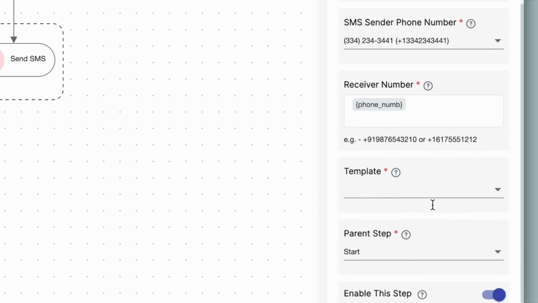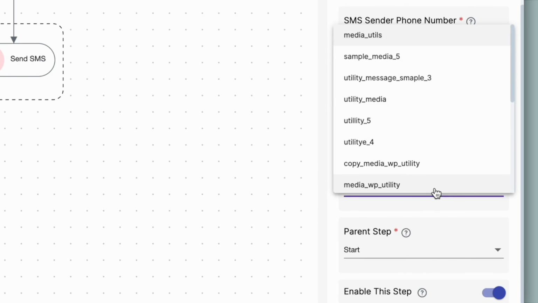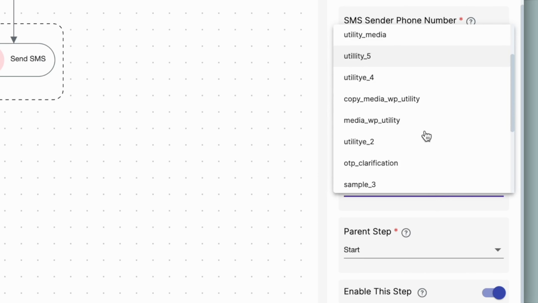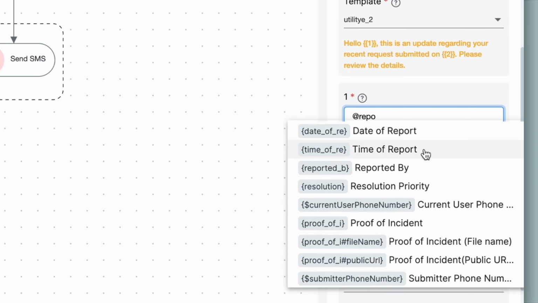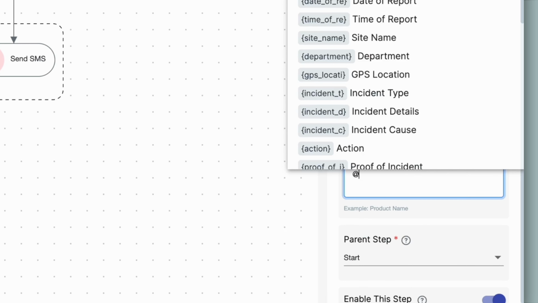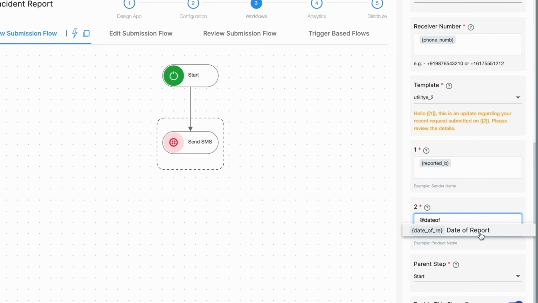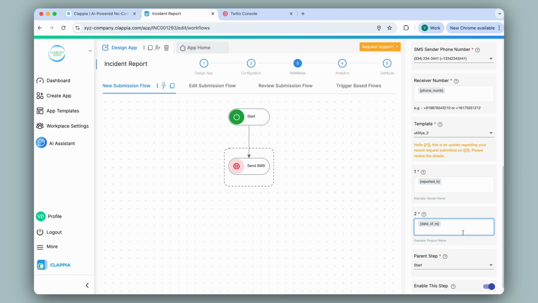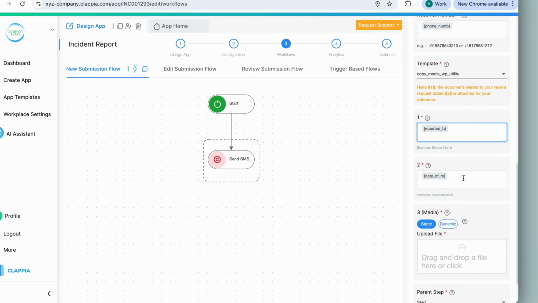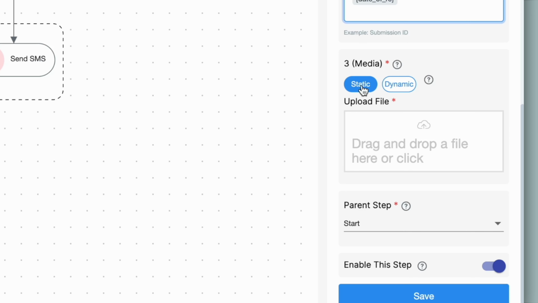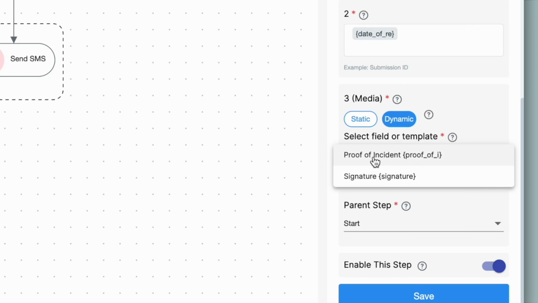Then in the template field, you will have to select from the templates available in your Twilio account. If your template has placeholders in it, you will see input fields appear for each one. And you can map those placeholders to fields from your app using @ again. If you have not set up templates in Twilio before, you can check out the link in the description to set that up. And if your template supports media, you'll also see an option to attach a file, either a static file you upload directly from your system or a dynamic file pulled from a camera block or even from a signature block in your app. For SMS, media is sent as a link.